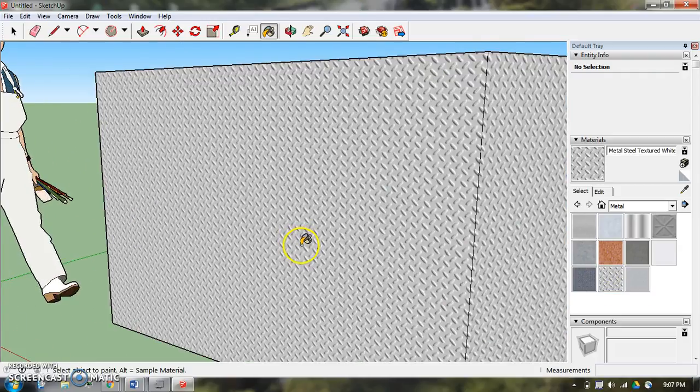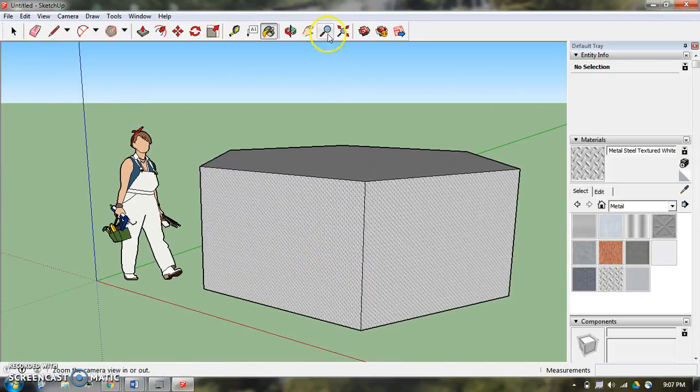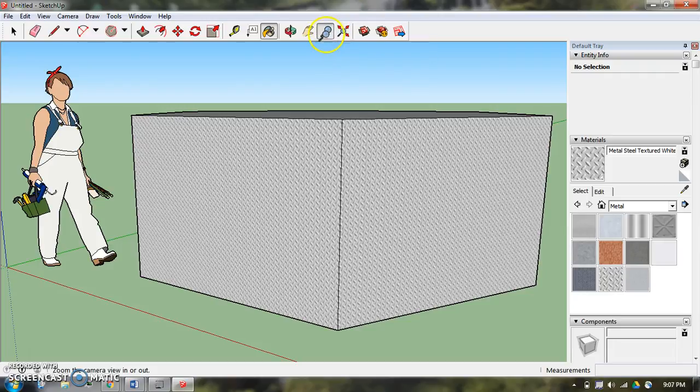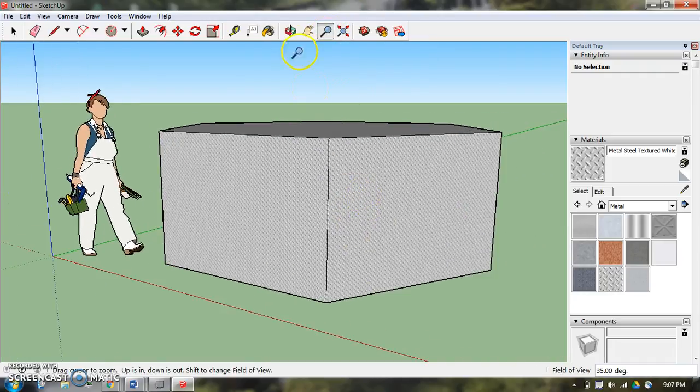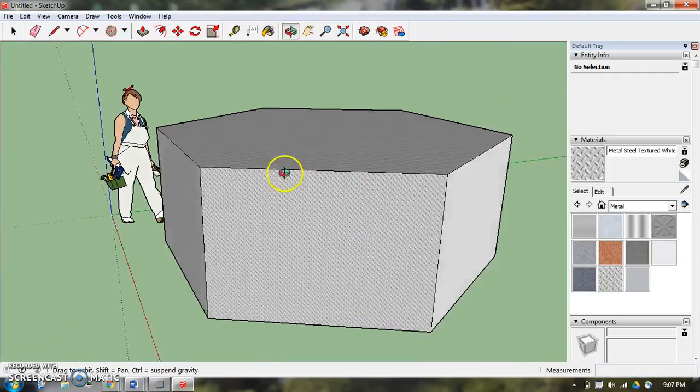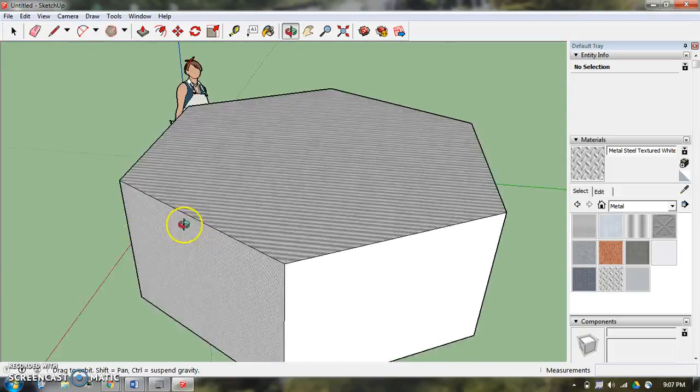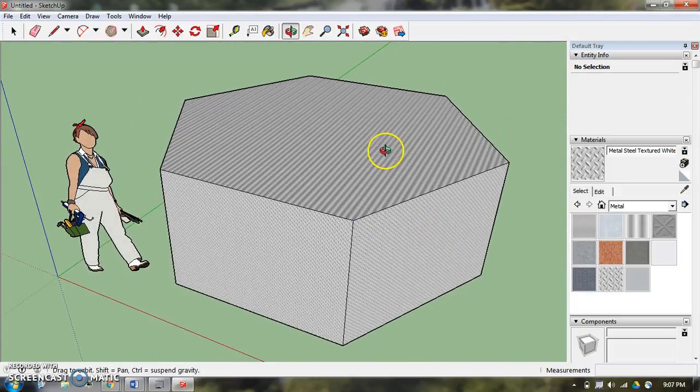Zoom in, see what that looks like. Zoom in, zoom out. This is your extent zoom, so it takes you to the extent of your object. You can zoom in, zoom out. Orbit, you just drag around the object. Pretty simple. So this is a pretty basic tutorial on how to use the basic functions of Google SketchUp. I would encourage you to download the software and see what you can do for yourself. Have fun.